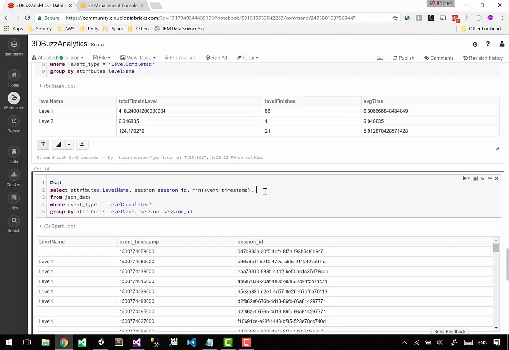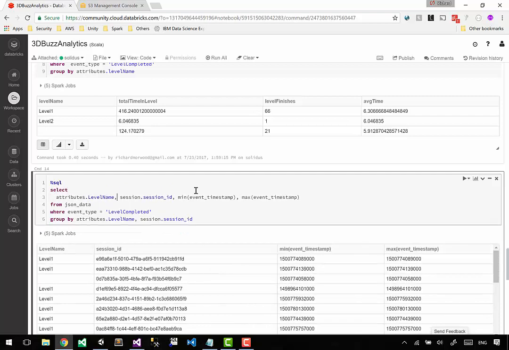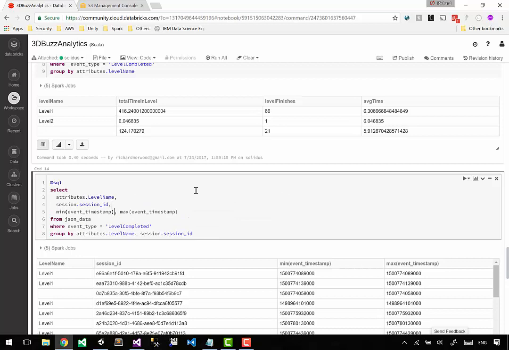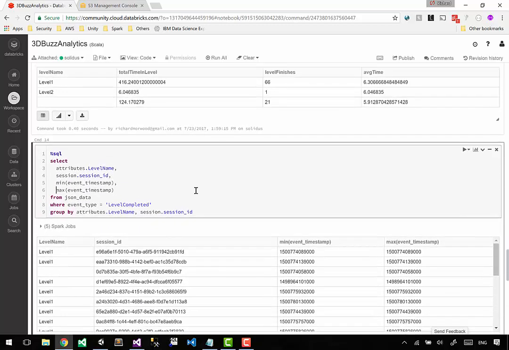And then we will also get the maximum event timestamp that we have seen for this level name and the session ID. Min-max. Min-max. Let's start cleaning this thing up a bit. I'll run it and then clean it up while it's running, and it beat me to finishing the query. So I will just keep talking and filling in time while I do things.